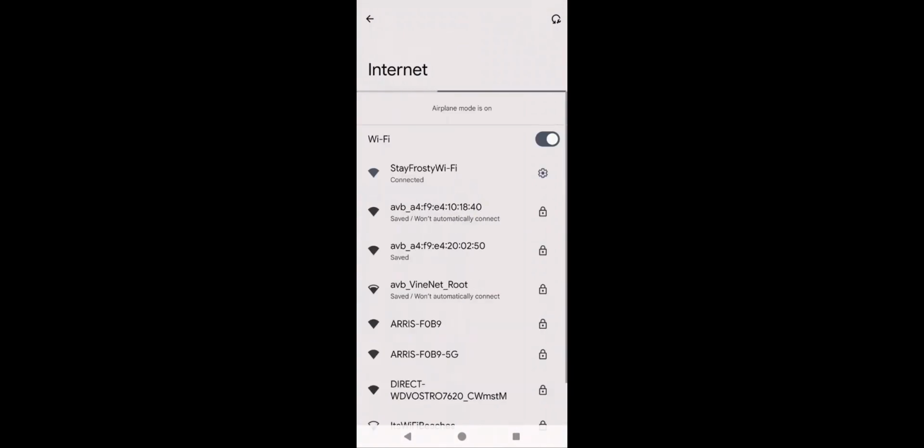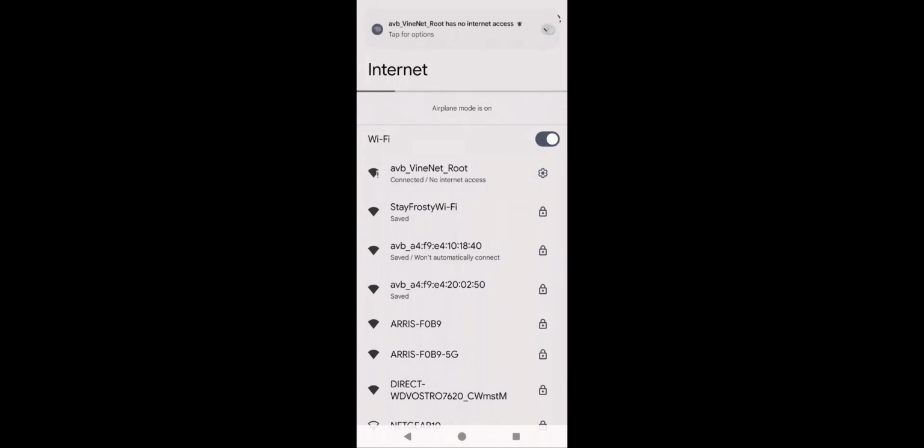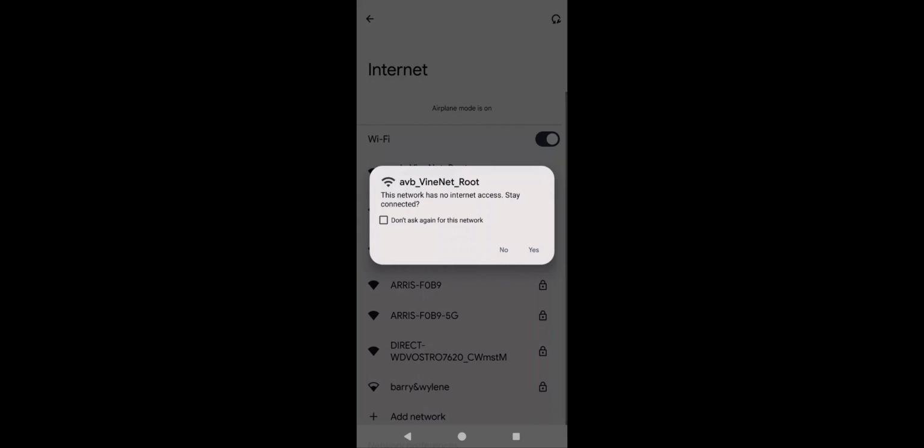Once I clicked on Select Wi-Fi, I can see a listing of the SSIDs that are broadcasting in my area. You'll see a :40 and :50. Those are my WaveCore devices, and I could log into those with this app, but I'm going to log into my WaveTunnel network, which I have previously configured, and that's the AVP_ViNet_root network. So I'll click on that SSID, and now you can see that I'm connected but have no internet access. This is an Android, and so I'll get a little drop down here in a second. And that's going to say, this network has no internet access. Do you want to stay connected?